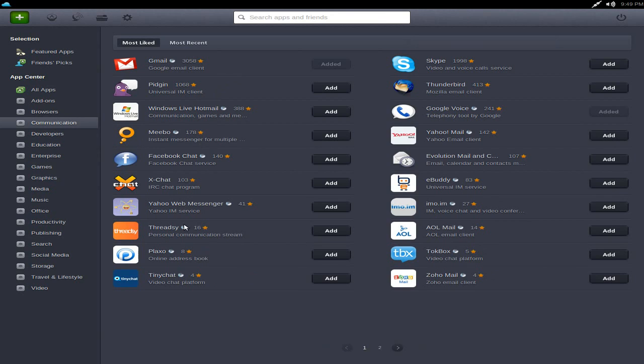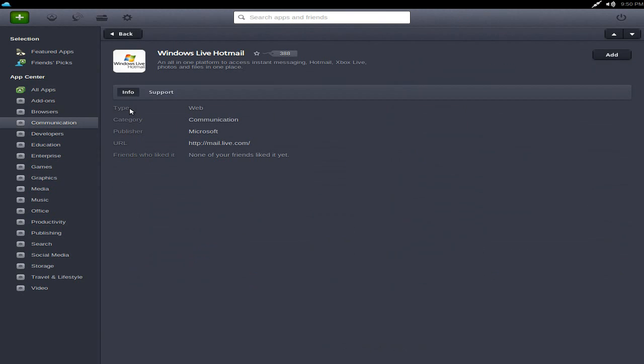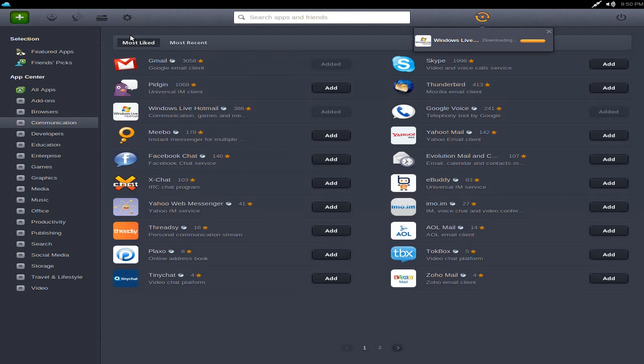Communication. Gmail, Pidgin, XChat, Yahoo Web Messenger, Skype's there, Thunderbird, Windows Live Hotmail. Now, I've not had a good chance to check this out yet. But if it works correctly, the youngsters will love this. God, I'm so old. Blimey. Where's my stick? Anyway, I'm going to download that because I'm going to check this out over the next couple of days and I'll get back to you. Maybe. I'm not going to promise. It might just crash on me because I've actually installed this system. So, we'll see how we get on, shall we?